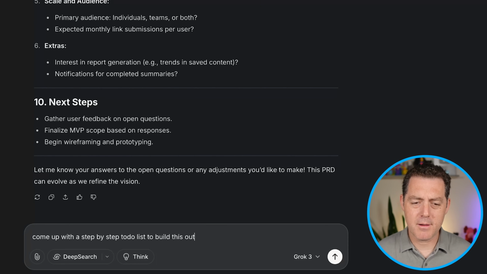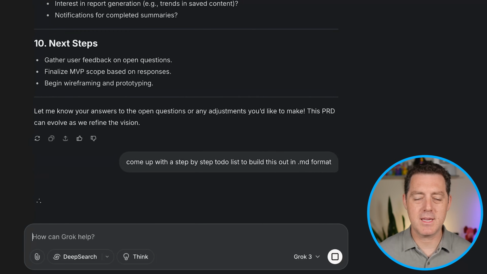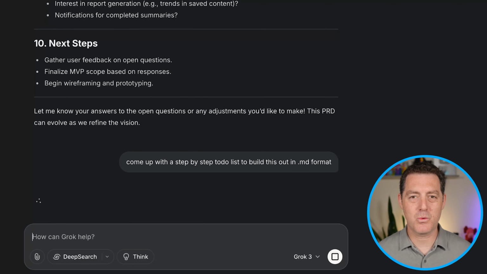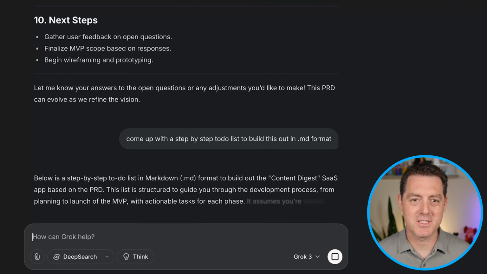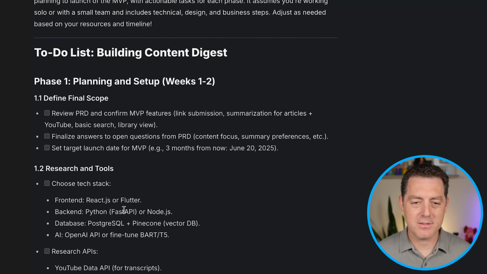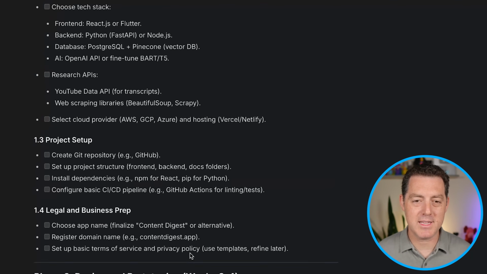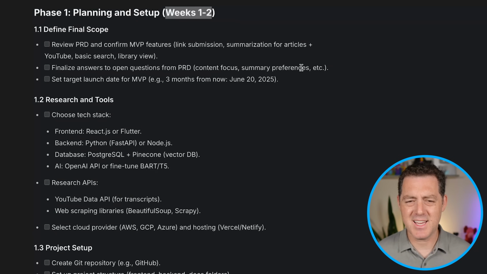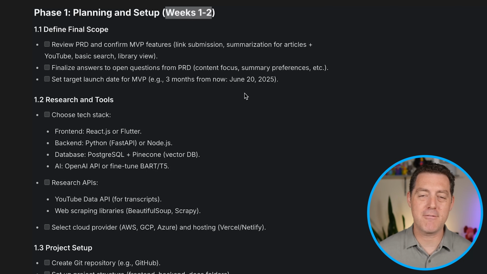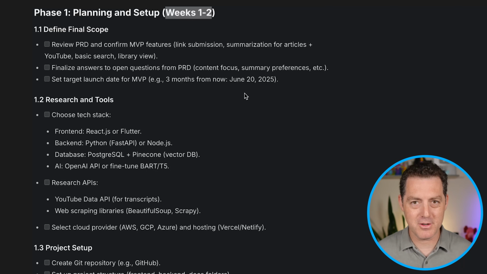And then finally, I'm going to ask it to come up with a step-by-step to-do list to build this out in .md format once again, because .md just works really well with artificial intelligence. All right, so we can see here our checklist, our to-do list of setting up step-by-step what we need to get this app running. Now, it has ETAs on it, which obviously we don't need. So again, just work with Grok, tell it what you need, and get to a place where you have your overall plan and then your to-do list.